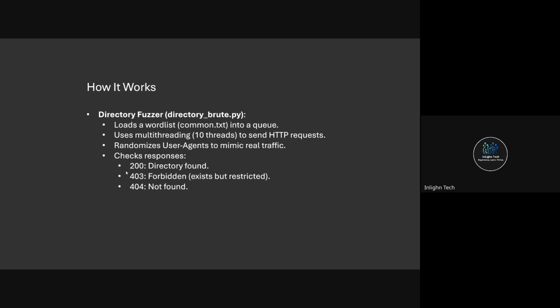In this script, we are going to check these three responses. 200 means we found that directory. 403 means the directory is forbidden, which means a firewall is preventing us from accessing that directory, and maybe by some manipulation or some tool, we can access those directories. And 404 means the directory doesn't exist. So in this way, this tool is going to work.